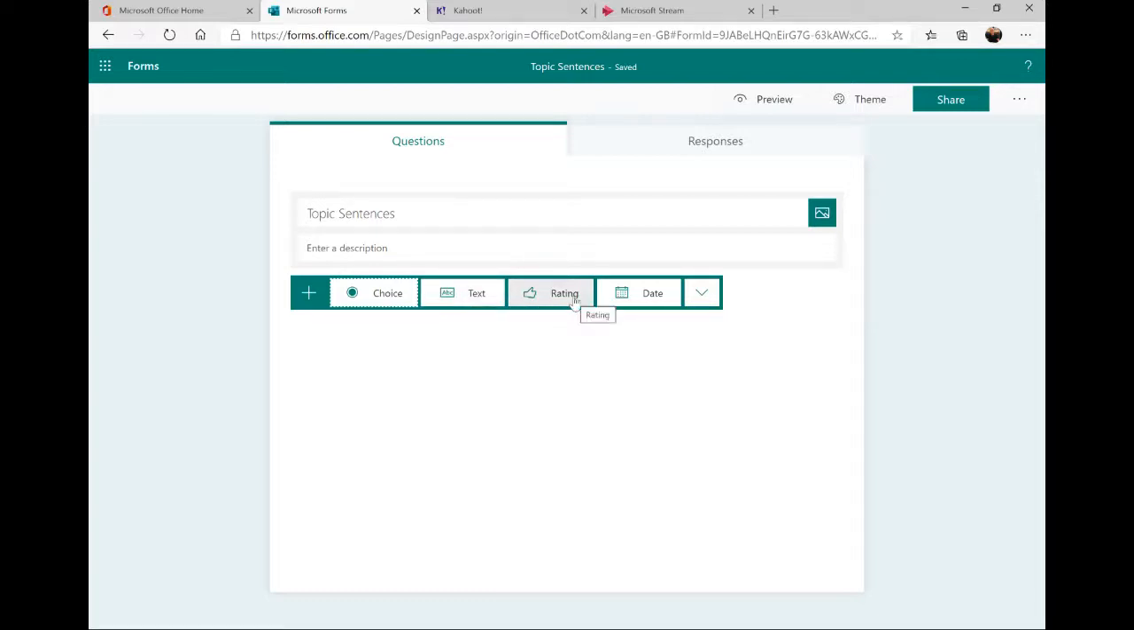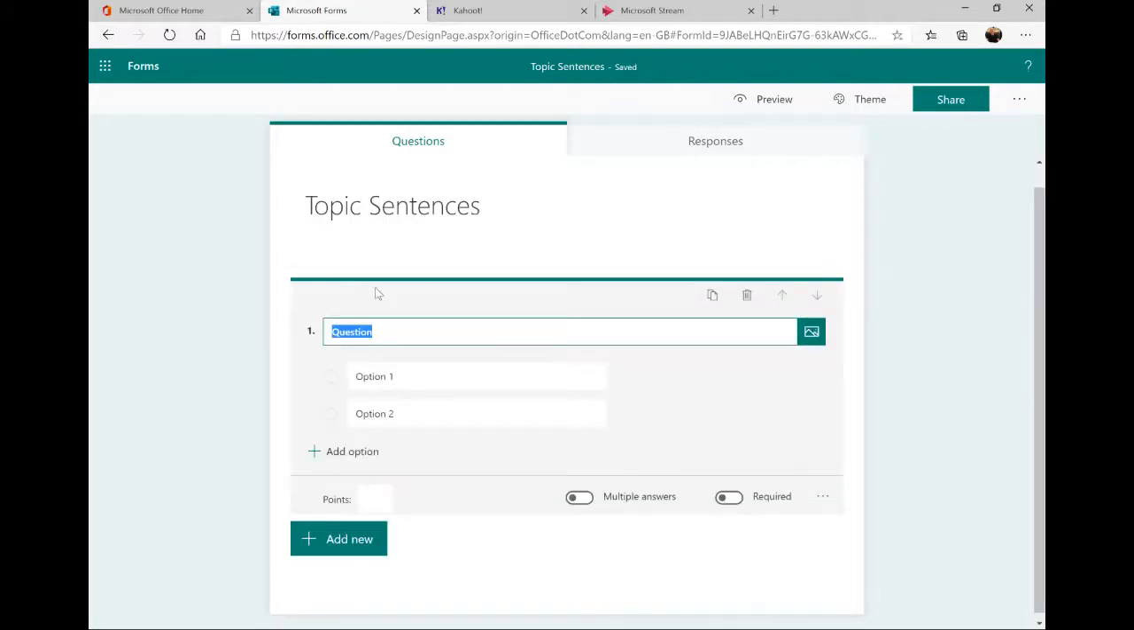If you want to do a star rating or a rating out of 10 question, then you click rating. And then you've also got date, where you can ask a question and then the answer can be given by choosing a date on a calendar. There are more options as well, but we're just going to choose for today. We're just going to do a multiple choice question.